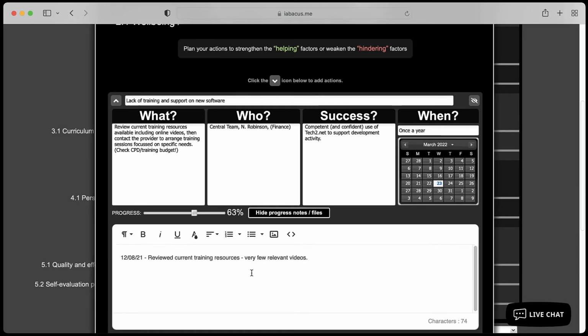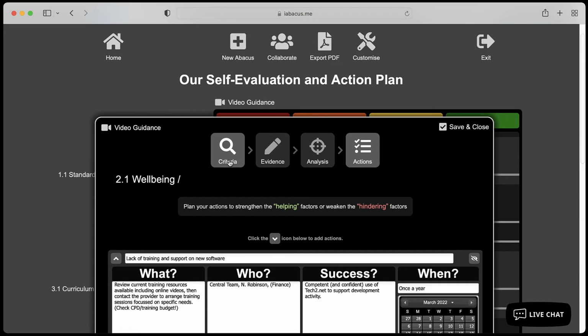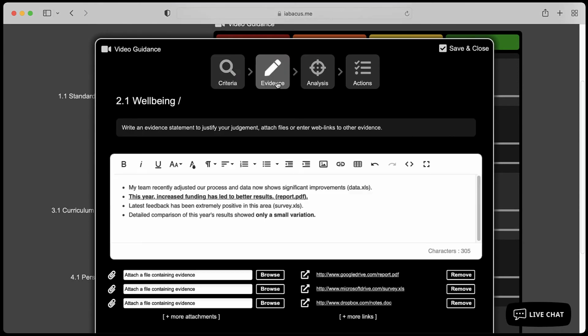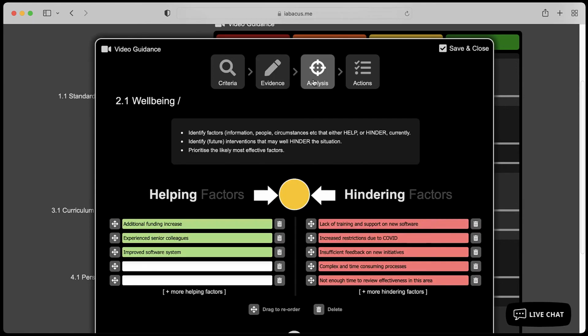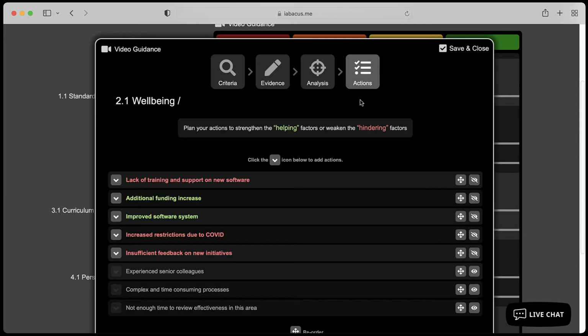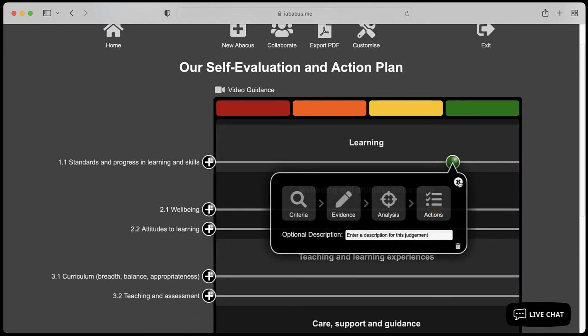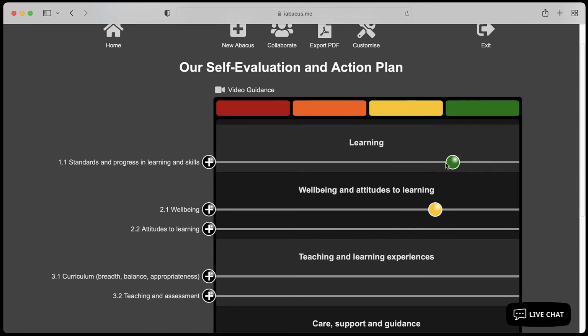So essentially we're just following the abacus process, looking at criteria based on the Estyn guidance. We're evidencing that judgment just by signposting the evidence. We're diagnosing the helping and hindering factors, why is this bead not further to the right and what can we do to improve, and then we're actually just defining our action plan. At any point of the process, you can move the bead to reflect a judgment that's perhaps seen an improvement.